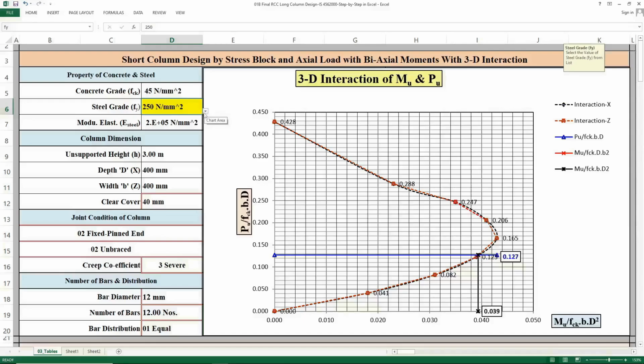At present, the grade of steel Fy is 250. At this point, the normalized PU is 0.127, and the normalized MU is 0.039. The maximum normalized PU is 0.428, and the maximum normalized MU is 0.165. Now I increase Fy from 250 to 415.